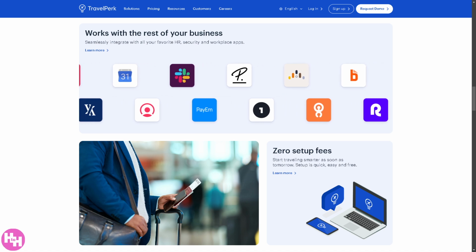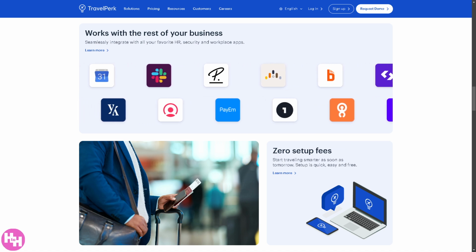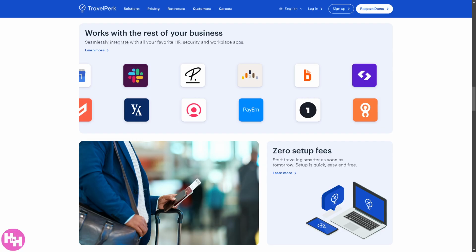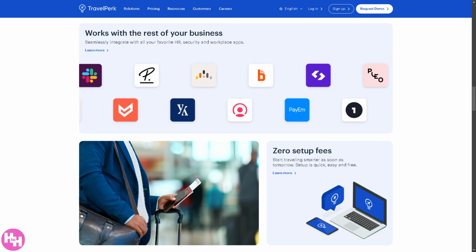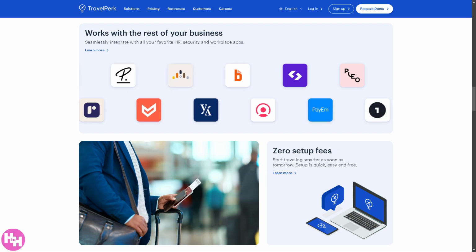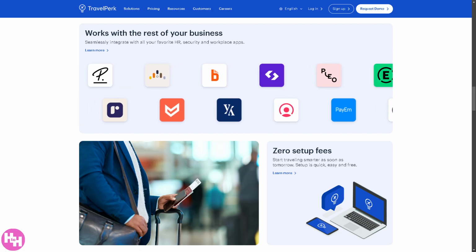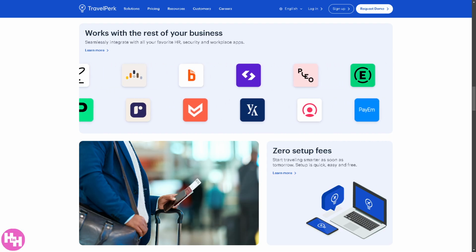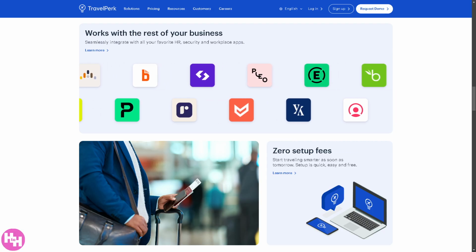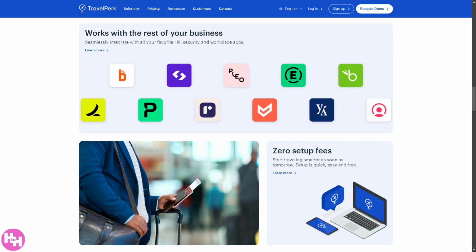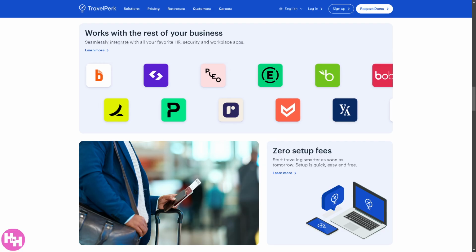Hey, business travelers, are you tired of booking flights, managing expenses, and keeping track of travel policies? Well, we've got the solution for you. Meet TravelPerk, the all-in-one business travel management software that makes corporate trips seamless, stress-free, and super efficient.